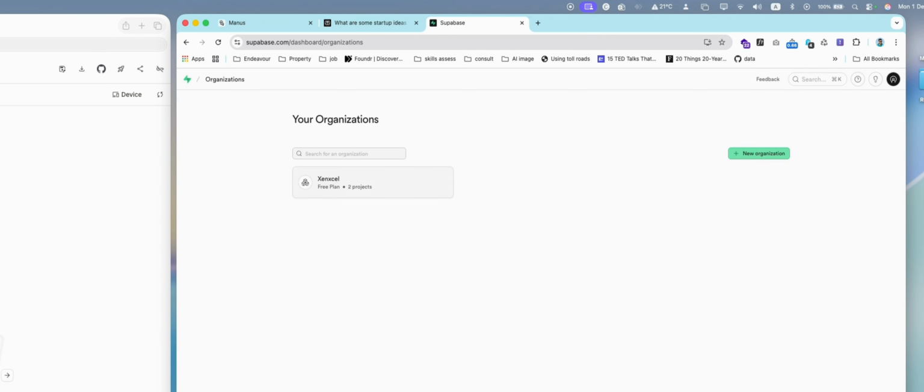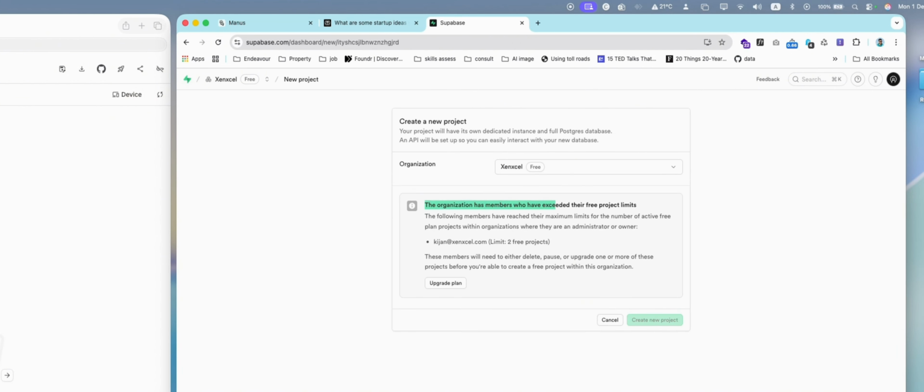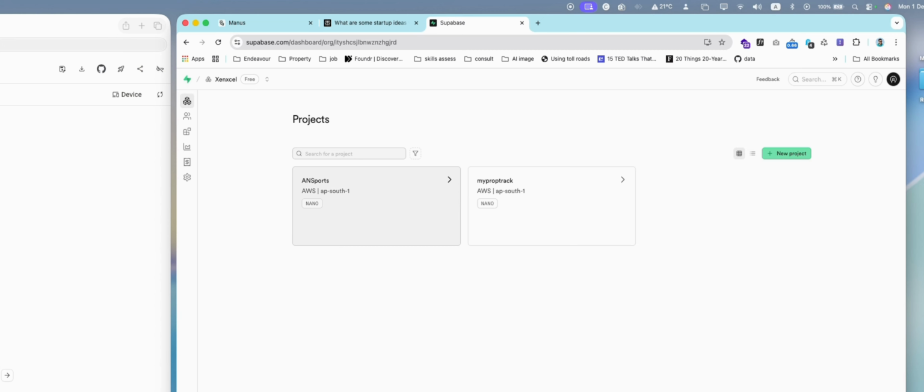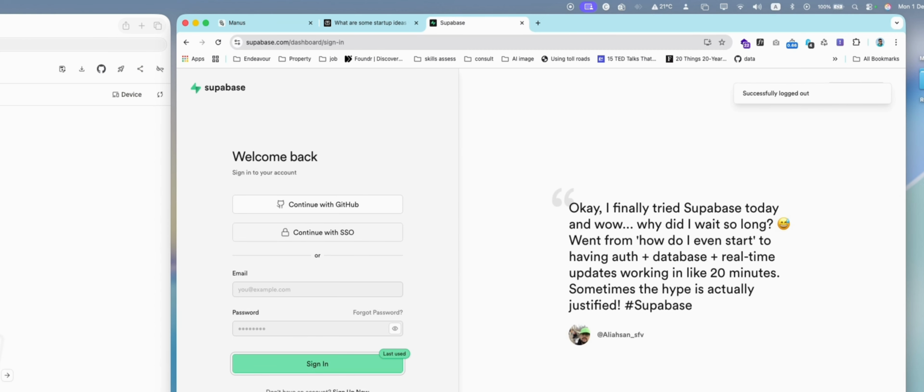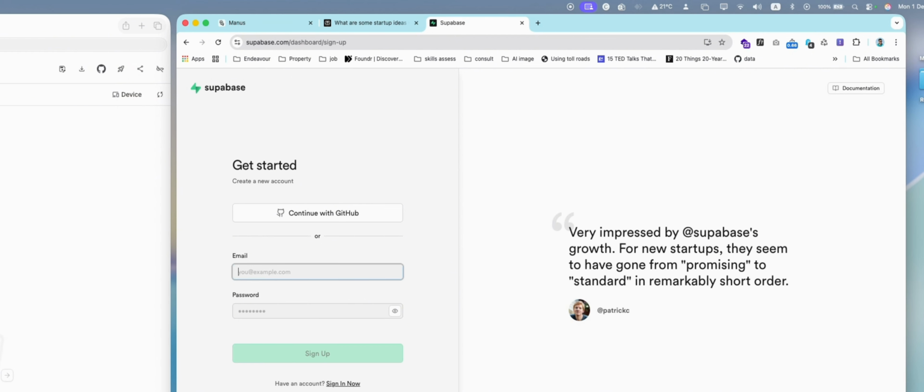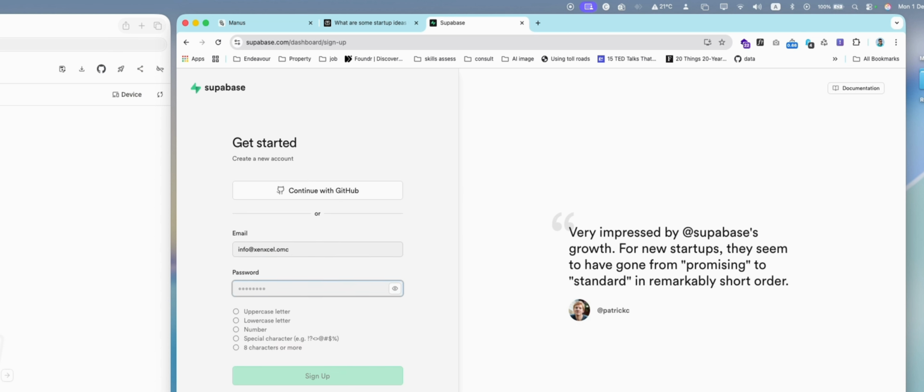So what we can do is go to dashboard. Since I'm already logged in, GenXL is my company name. I've already got the free plan here. I'm not sure if I'm going to be able to create. Yeah, so it gives 2 projects as the free plan. So we're gonna log out and sign up a new one. I've got another email, let's say info@genxl.com, and password.